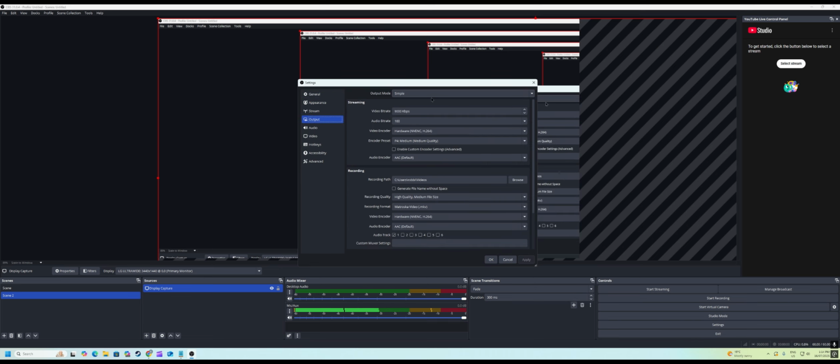So the output mode, please leave it on Simple. Your video bit rate depends on your upload speeds. There is an easy calculator on Google, Castr.com. So CASTR, not sponsored or anything, but just type in your upload, download speeds, and it'll tell you the bit rate. I always leave it a little bit under what it tells me, just to make sure the stream runs smoothly. Audio bit rate, I leave it at 160.